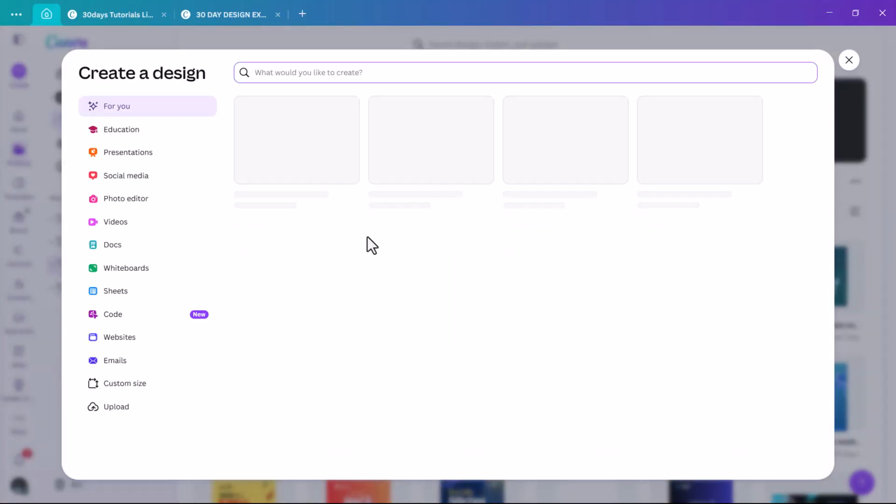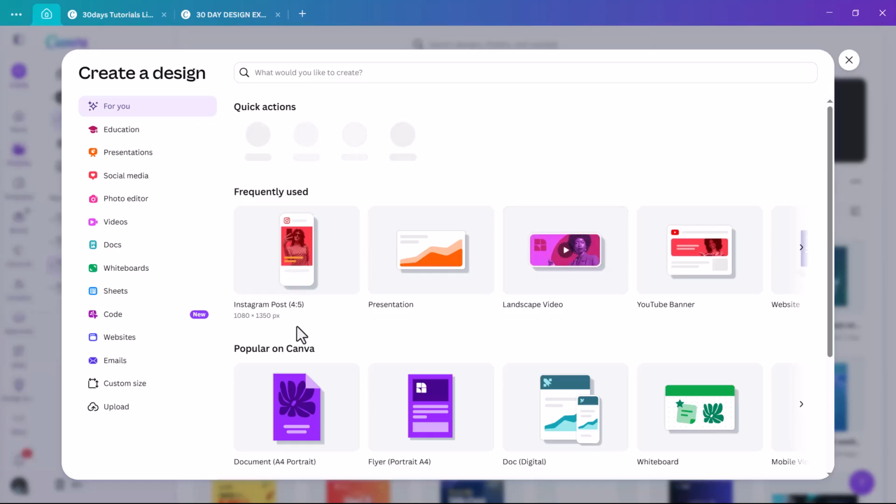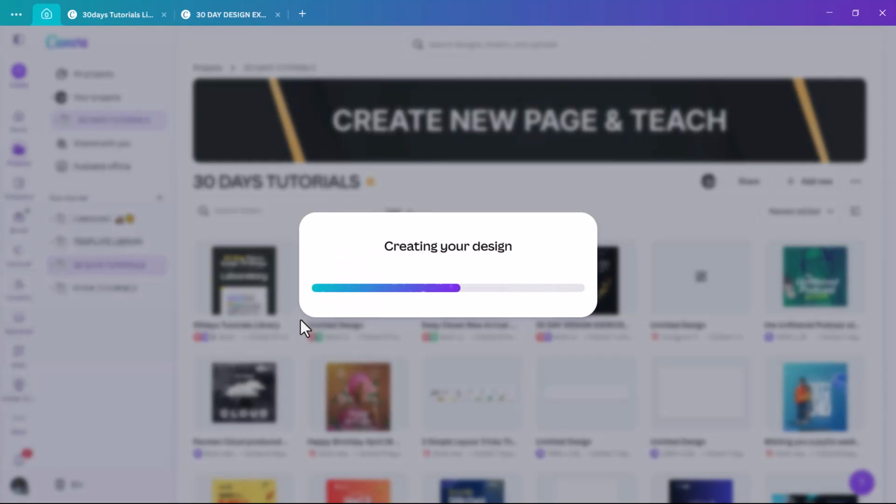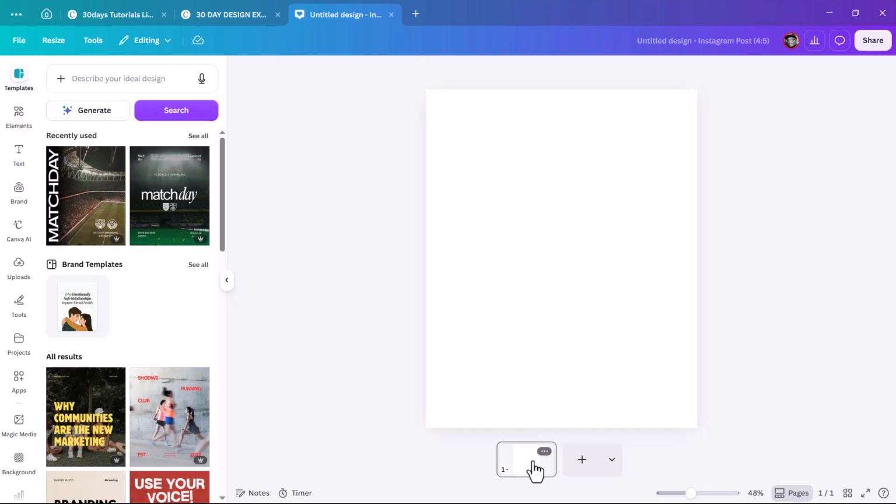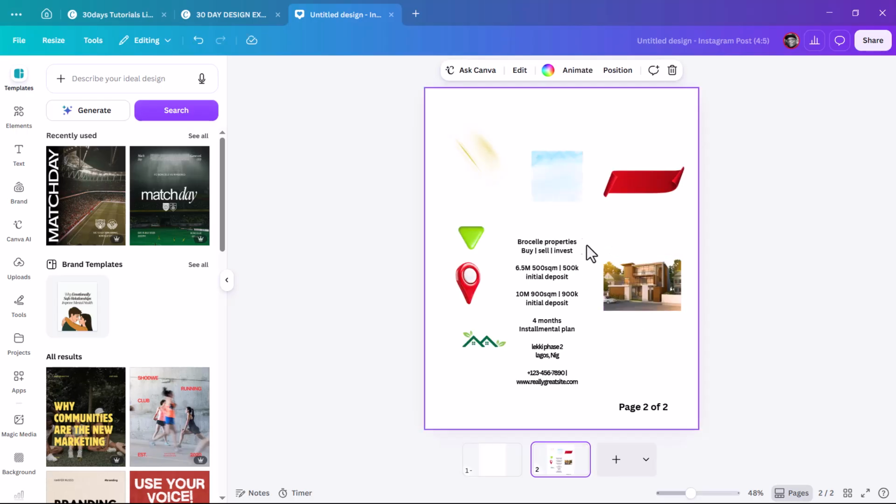Click here and we're going to create the Instagram portrait size because it's going to be a social media post. Now that we have this, we're going to paste the exercise files. So I'm just going to click on paste. You already have your exercise file that you can use to practice. Don't mind this, I'm just going to delete it, it's not part of it.